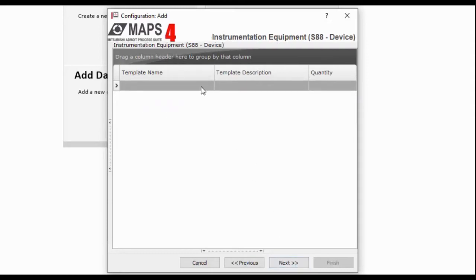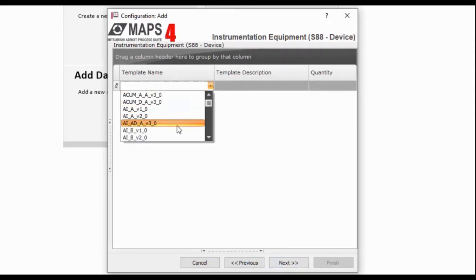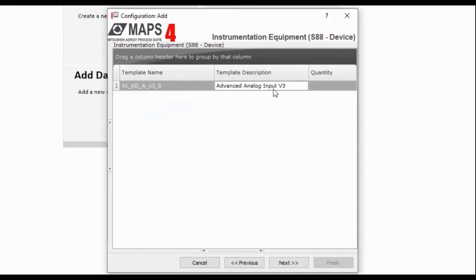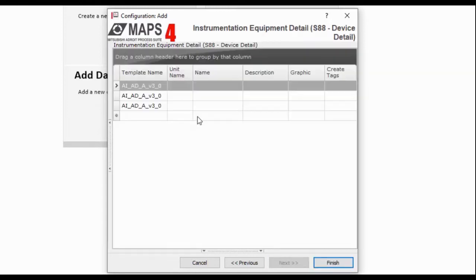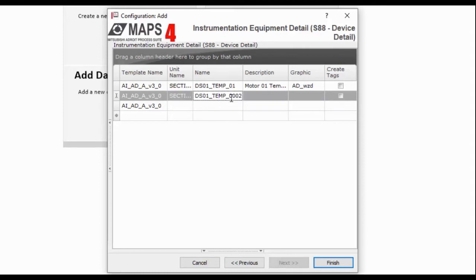The next step is where I select the instrument types and quantity I require. For this project I require 3 analog inputs. Like the motor, I need to assign the analog to Section 01. The name of the analog is DS01 underscore temp underscore 01. The description of this analog is motor 01 temperature. And the graphic that I'll be using is the standard analog graphic. I'll be doing the same setup for the 2 other analogs.